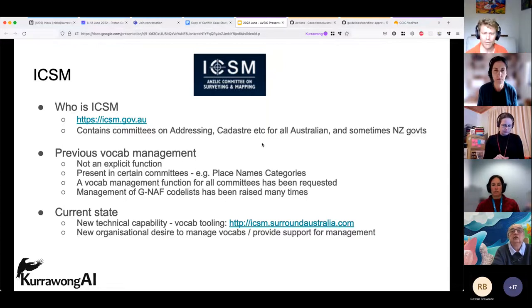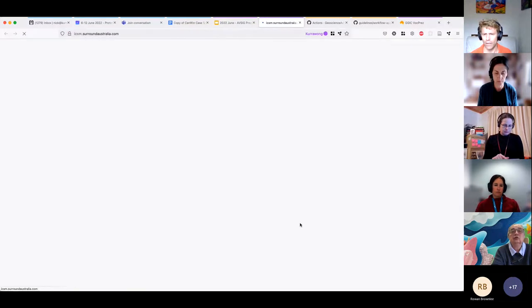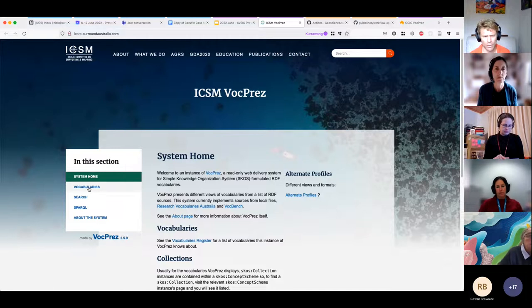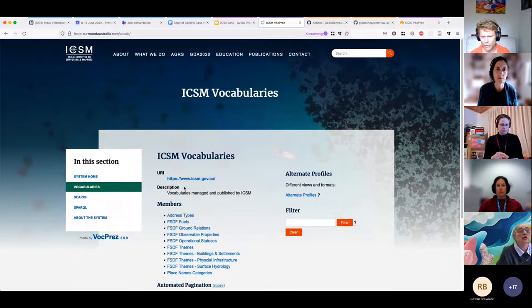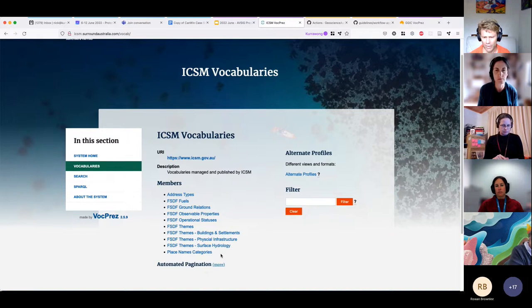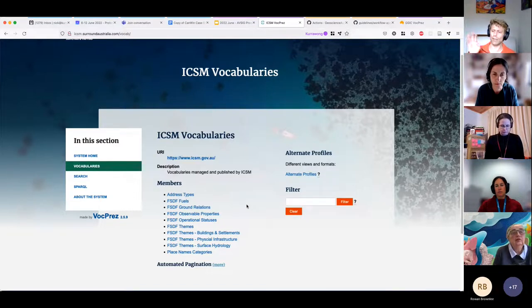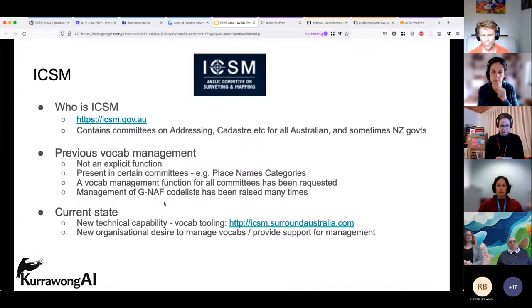The current state is that there is a demonstration of organizational tooling, which is the vocab server there. And I'll just click on the link. Many of you have seen this, I'm sure. It's a test server. In no way is it official. And it's got a series of vocabularies here, which are ICSM or ICSM-relevant vocabularies. So address types, a bunch of foundational spatial data framework vocabularies, place name categories, etc. So like the GGIC work and elsewhere, the technical capability to store and deliver vocabularies, that's kind of done. And then the question comes down to governance and appropriateness and so on.